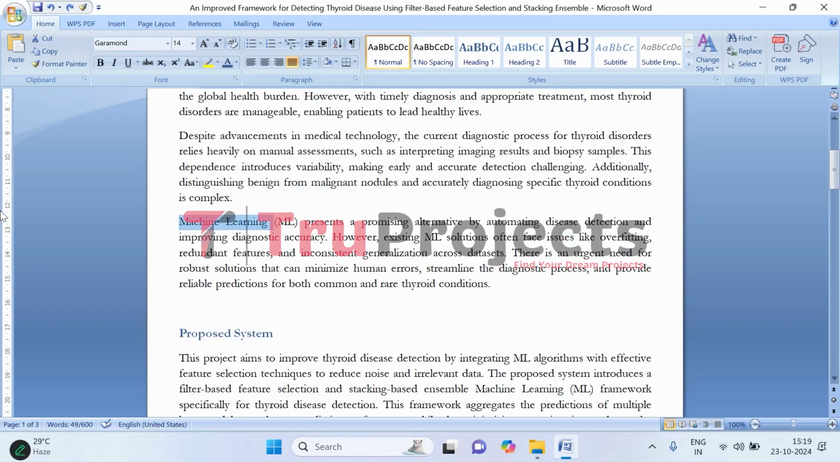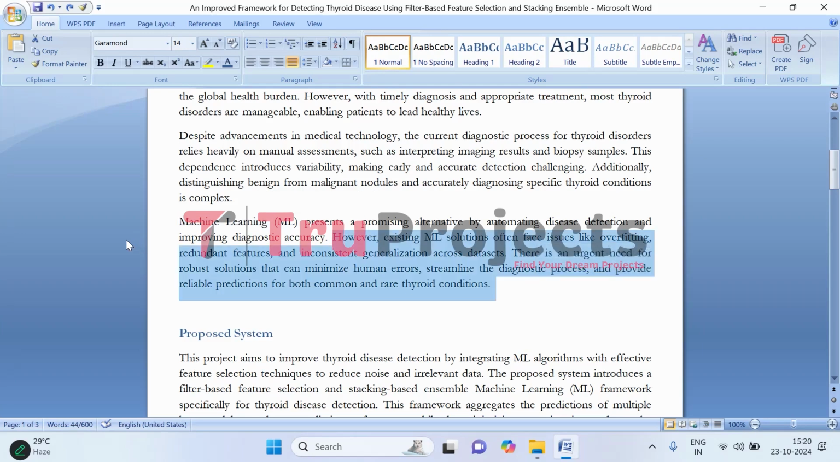You know machine learning, right? Machine learning is really becoming a game changer for diagnosing different types of diseases, particularly thyroid disease. It can help to automate the detection process, which could make it more accurate overall. But there are some bumps in the road.